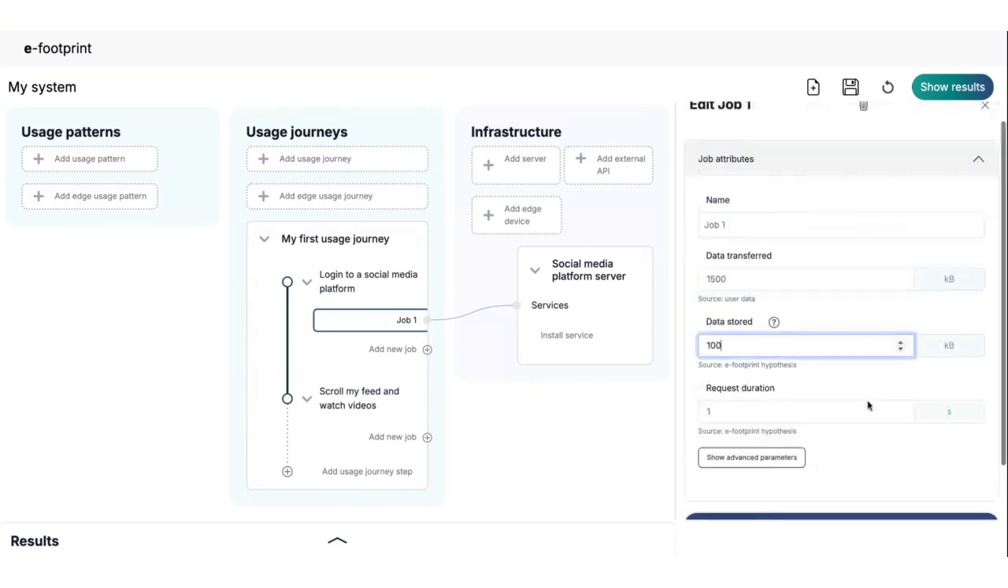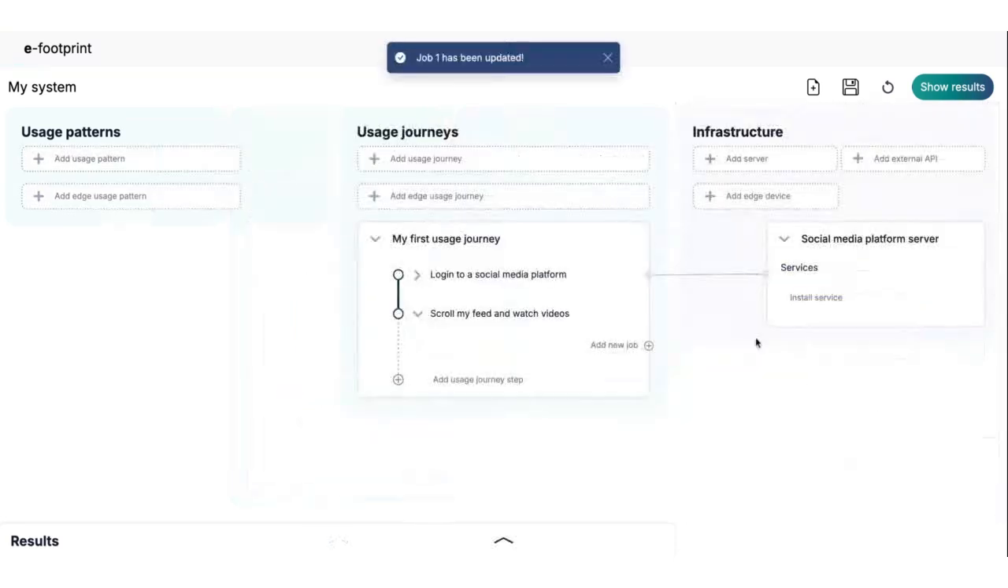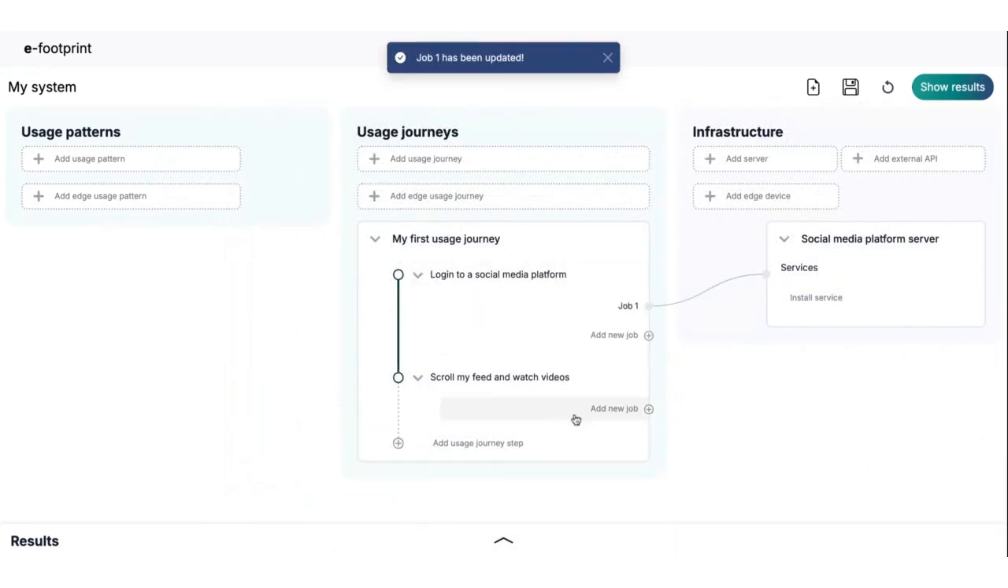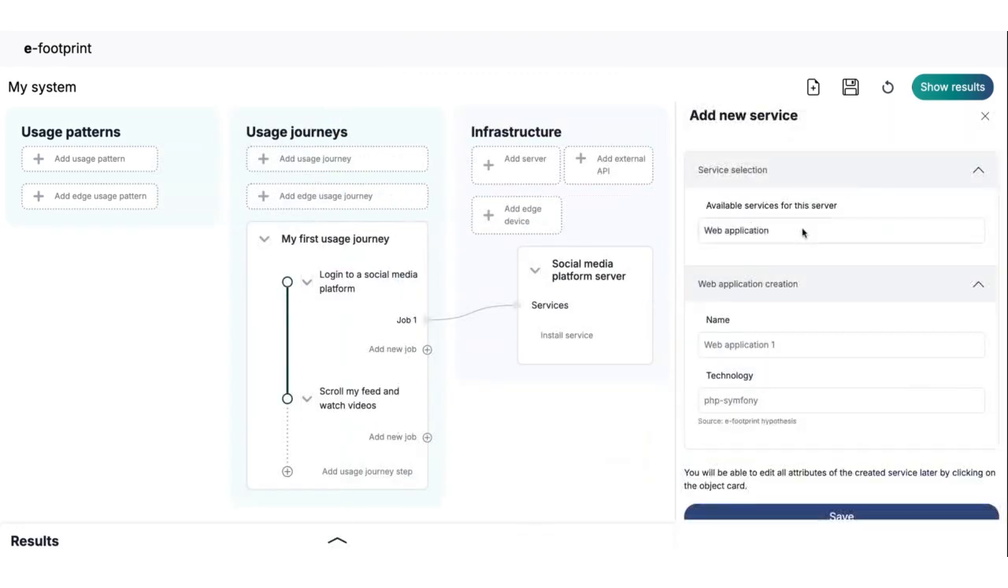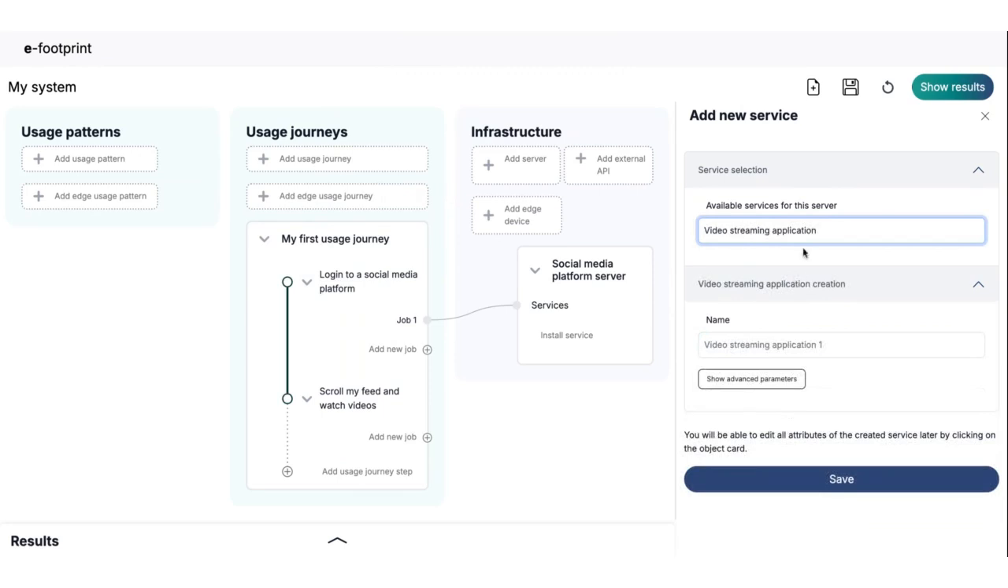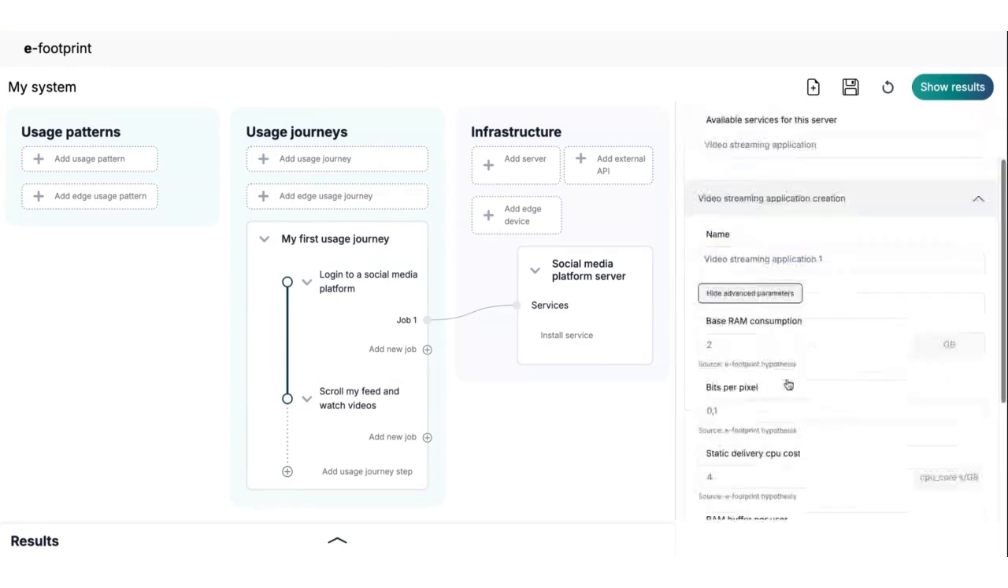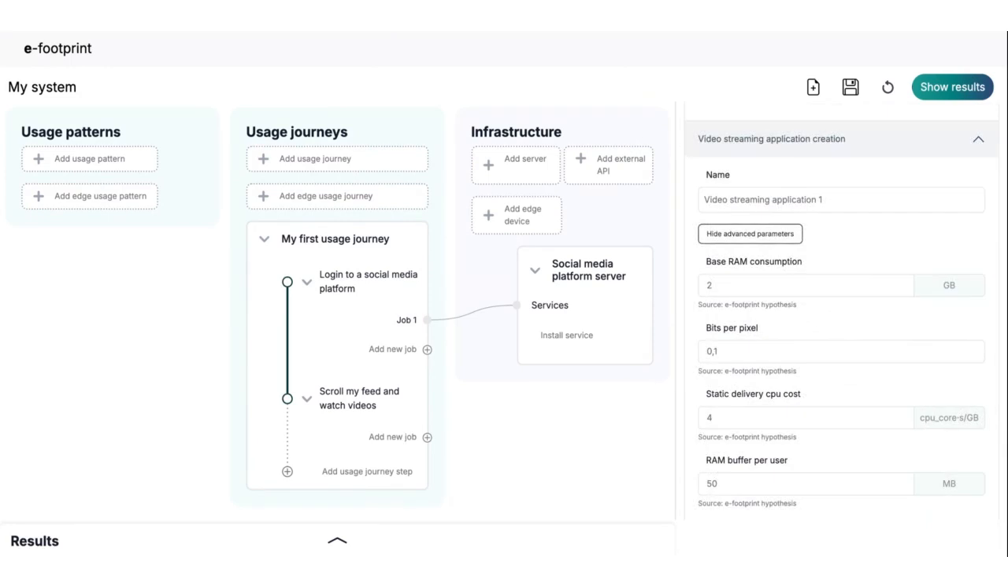And now the user is going to watch videos, and that's the opportunity for us to install our first service. So let's go back to the server, and we will install on the server a video streaming service. We have a very generic web application service that is available, but let's select instead the video streaming application. It has a name. All the parameters are marked as advanced because they are quite difficult for beginners. So you can find bits per pixel, static CPU cost, stuff like that.